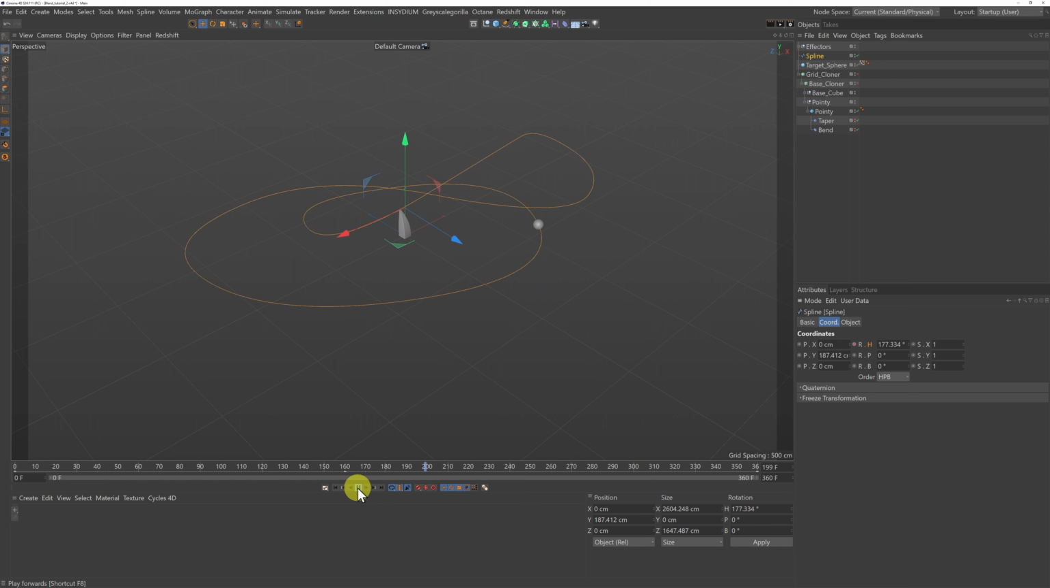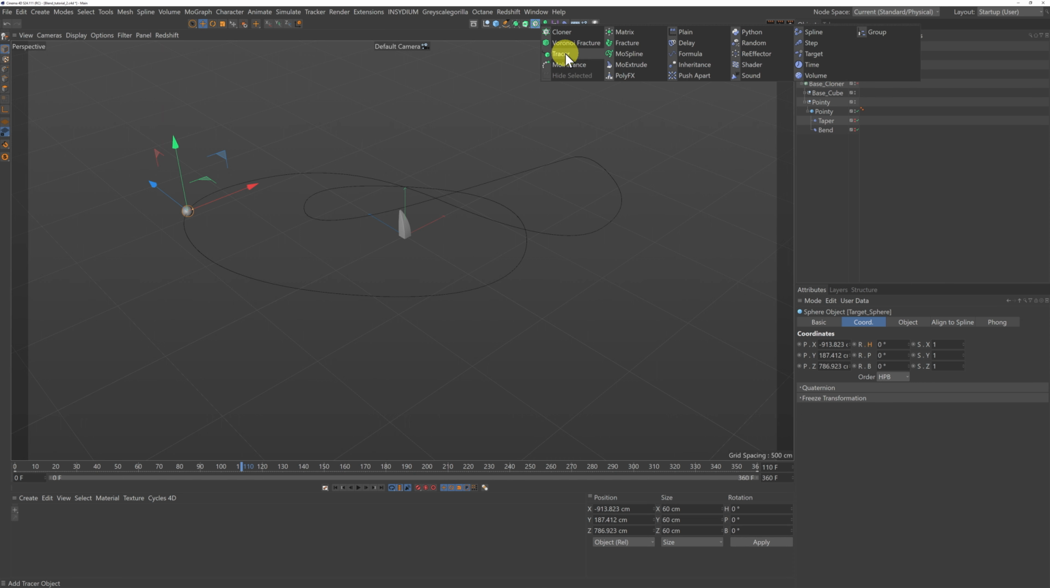So as this is spinning around, we also got some extra motion on our spline there, so we can get something a little bit more organic. So it's up to you how you do this. And what I'm going to do now is I'm going to add the tail to my target here. And the way I'm going to do that is I'm going to use another MoGraph object. I'm going to use a tracer.